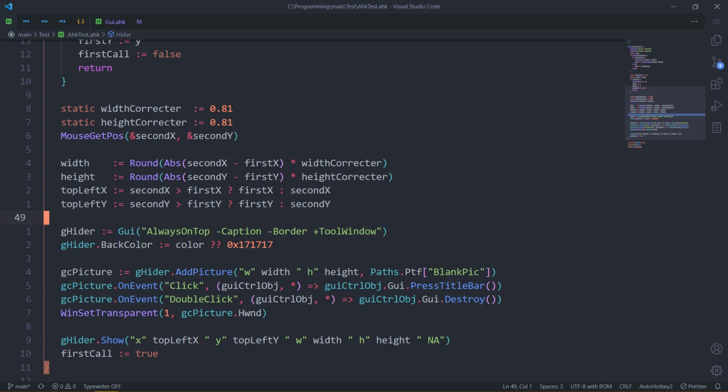This is the logic for width and height that I talked about. We subtract the second grab from the first one, make it an absolute value, so it doesn't really matter which is the subtractor and which is the subtractant. I have no idea if those are actually words or not, but I'm gonna use them. And then we round them, so it can actually be used in the show function with no errors.